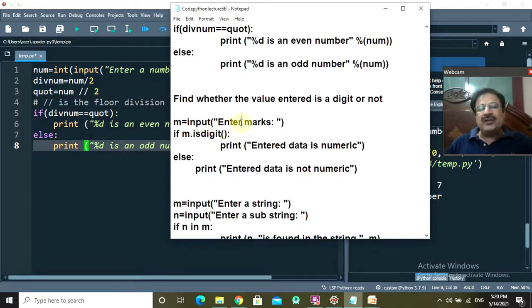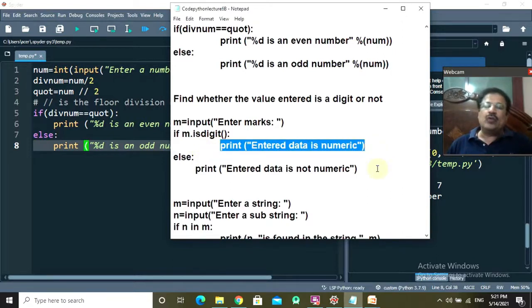You are asked to enter marks. Suppose you enter a value, say 15. 15 will be assigned to M. isdigit will check the value in M. Is it a digit? Yes. So the if block will be executed, and "entered data is numeric" is the output you get on the screen. Suppose you run this program again.